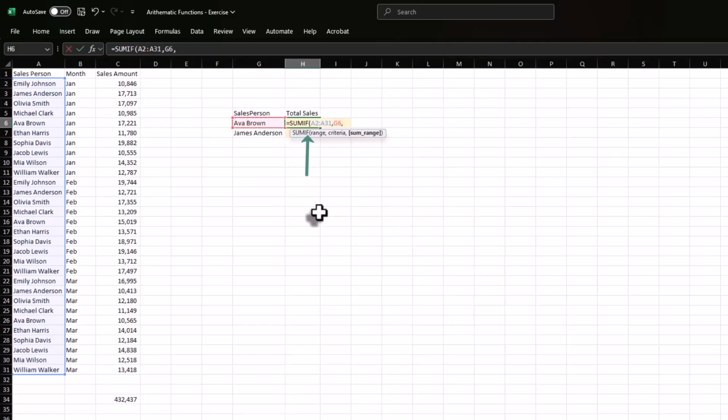The third argument is sum range. This is the column with the numbers that we want to total if the condition is met. So here, I'm going to select the sales amount column. Close the bracket, press enter, and we're going to get the sales value for Ava Brown.